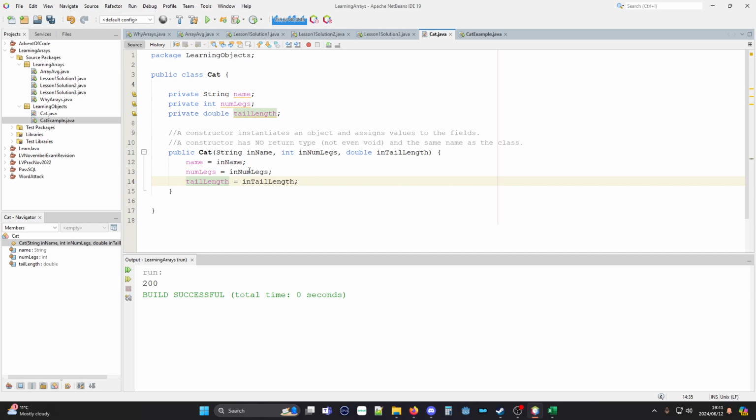Now, it is useful to be able to get information from our class. Normally we want to be able to at least get the fields and then perhaps set them. So I am not going to do all of these straight away. I'm going to do a getter, also called an accessor, and a setter, also called a mutator, for name, and then I'm going to ask you to attempt numLegs and tailLength by yourself.